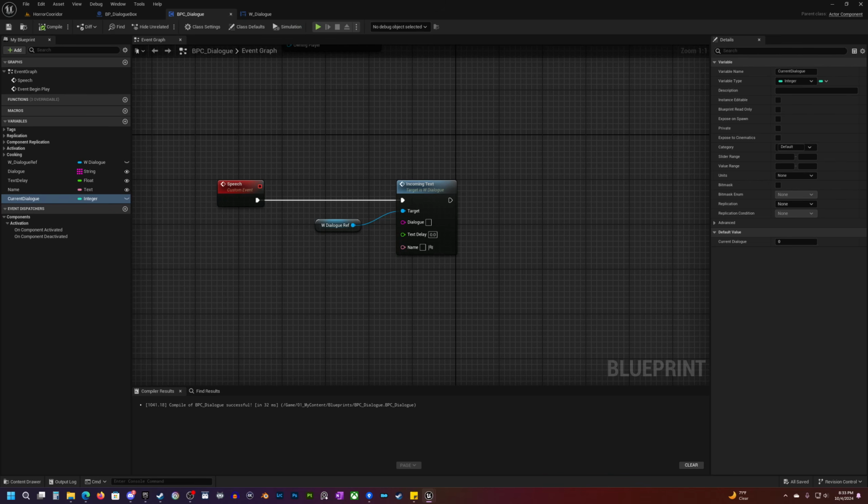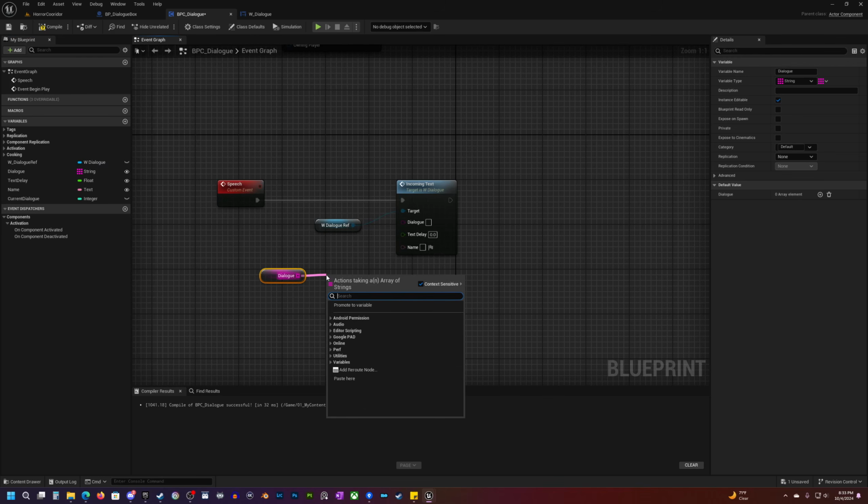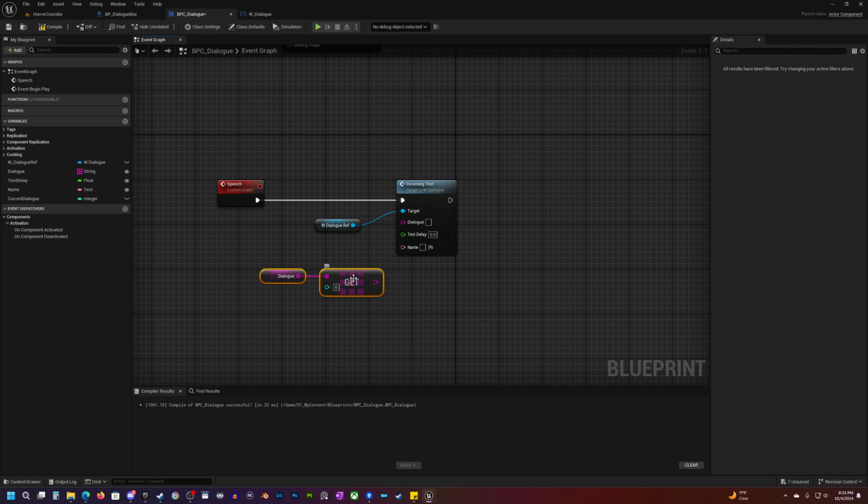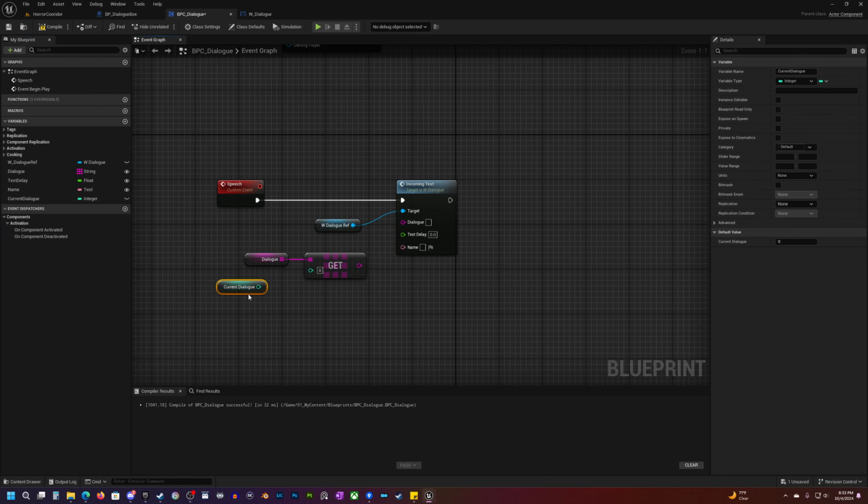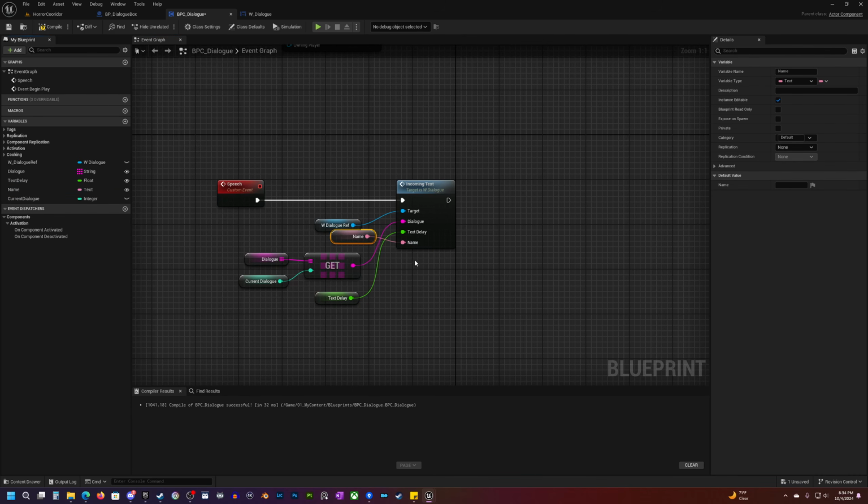All right, so now we need to go back to our BPC dialog, and we need to set a couple of things here. The first thing that we want to do is get our dialog, drag out of that, type get, and we want a copy of that. And then the current dialog is going to be the other part of that. From our get, that will go into dialog, our text delay will go into text delay, and our name will go into name.